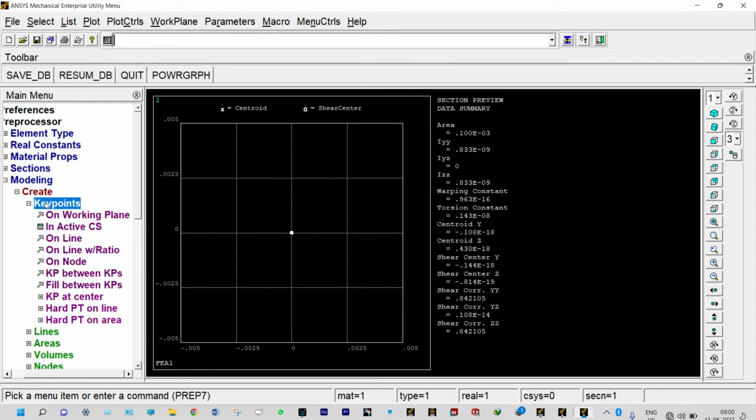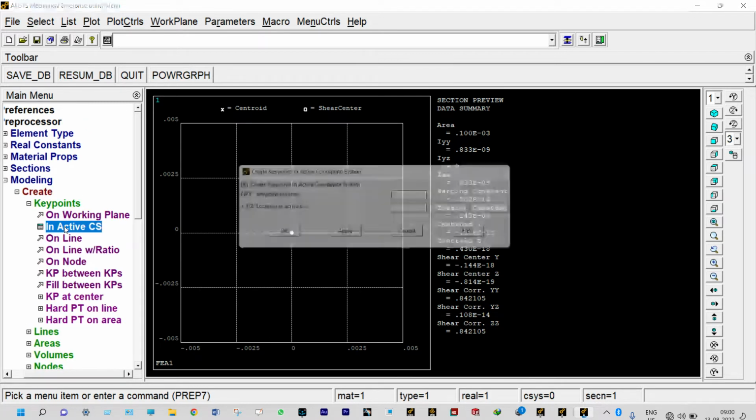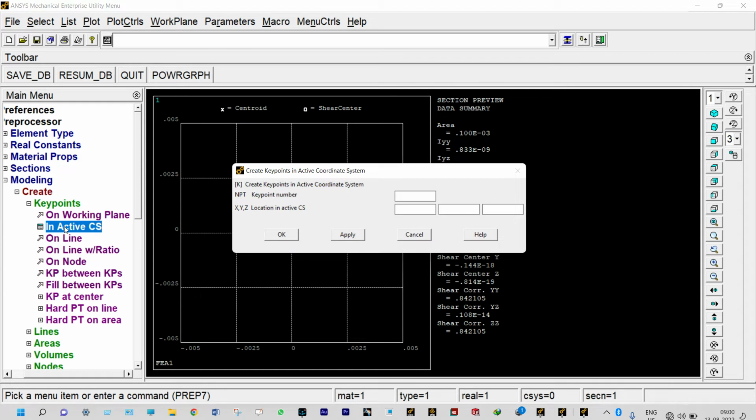So starting with key points in active coordinate system. So the location is needed. We know that the length of the beam is equal to 1 meter, so we'll create 2 key points. One key point will be produced at the origin, and another will be produced at a distance of 1 meter from the extreme left hand side. So it is asking the location of the key point. By default it will take origin. So if you are not providing any value to this one, by default it will take origin.